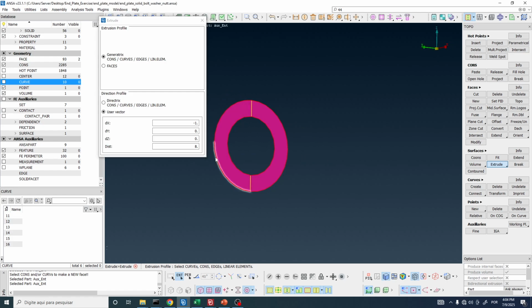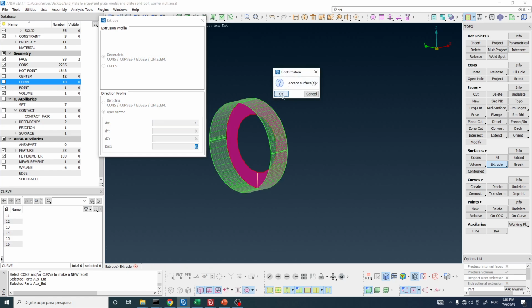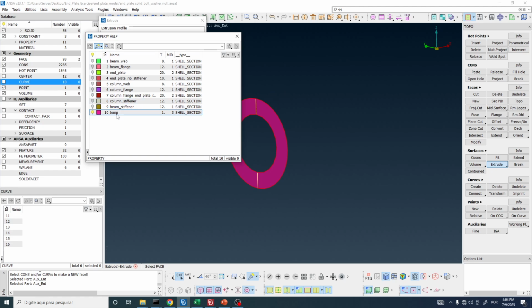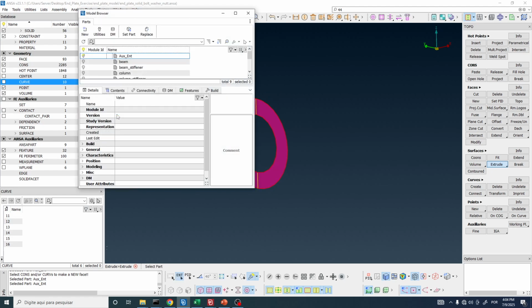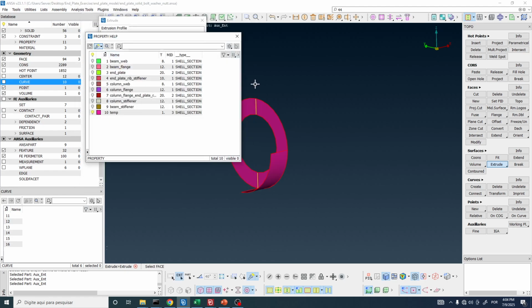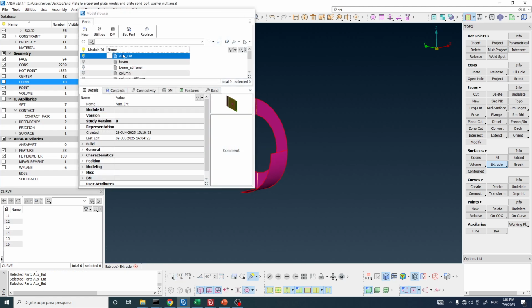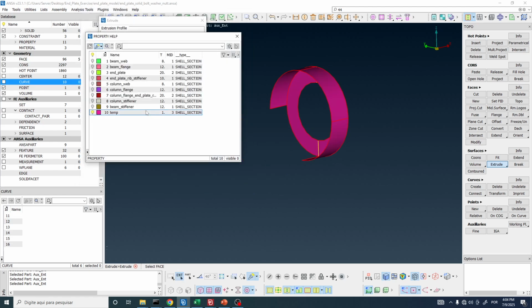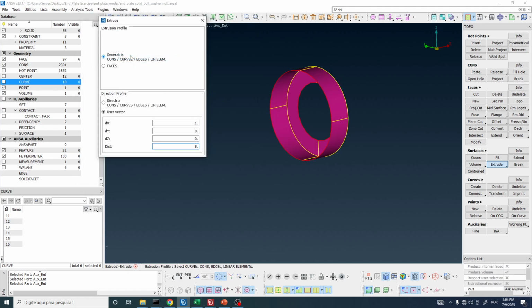To select all these curves, use the loop selection mode. There we have. Middle mouse button, -1, 0, 0, 8. Middle mouse button, and click on OK. And put it in the temporary property and auxiliary entities. Oh, it's creating one by one. So temporary, auxiliary entities, temporary, auxiliary entities, and the last one, temporary, auxiliary entities.